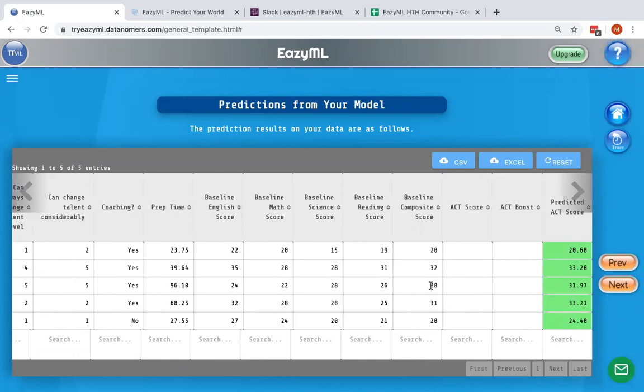So for example, let's say this one. The composite score was 28, and EazyML predicted that this student will have almost a 4-point jump, 31.97, right? This student had 33 baseline score, and 33 is his or her predicted score. This one, again, 4-point jump, 20 composite baseline score, and EazyML predicted this student is going to have about a 24 ACT score. So let's find out. The first student had no increment due to the tutorial. Okay, so let's just take one of them.